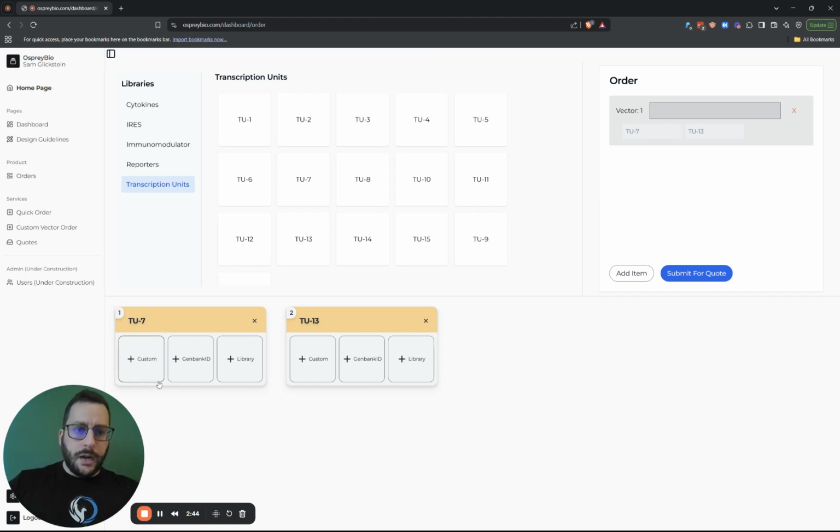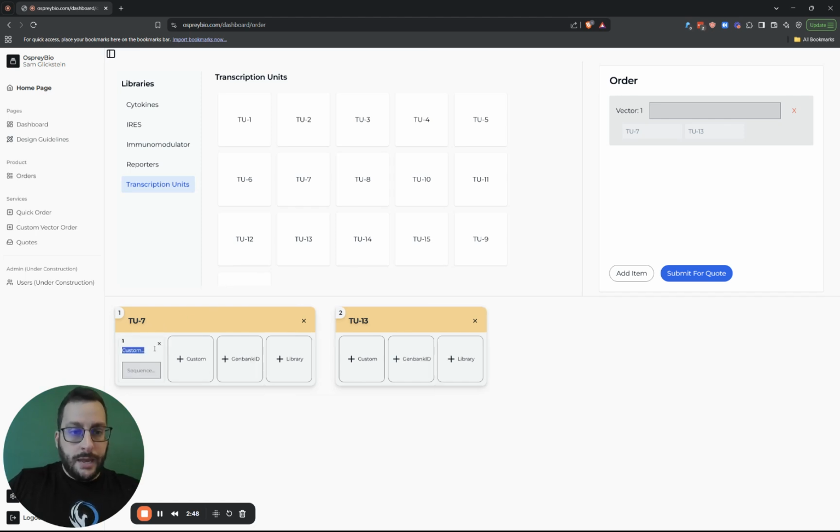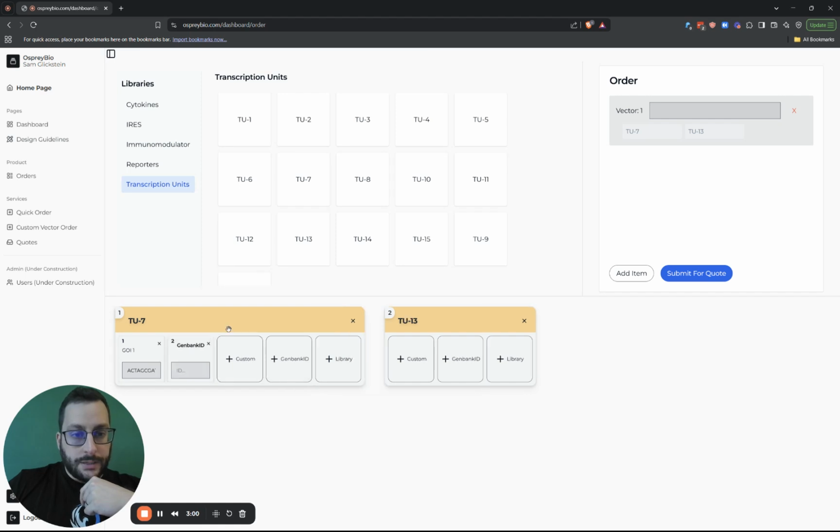But here you can click, let's say, custom gene. We'll give it a name, let's say GOI, or gene of interest 1. You'll paste your sequence. In this case, we're just going to type something. The second one we'll add as a GenBank ID, which in this case, you will just give the ID number.